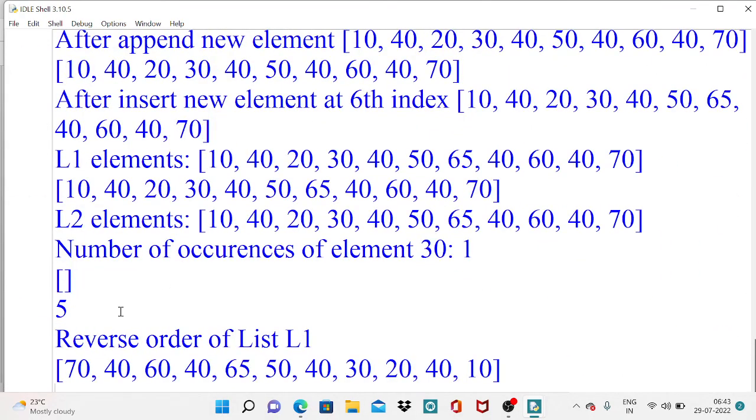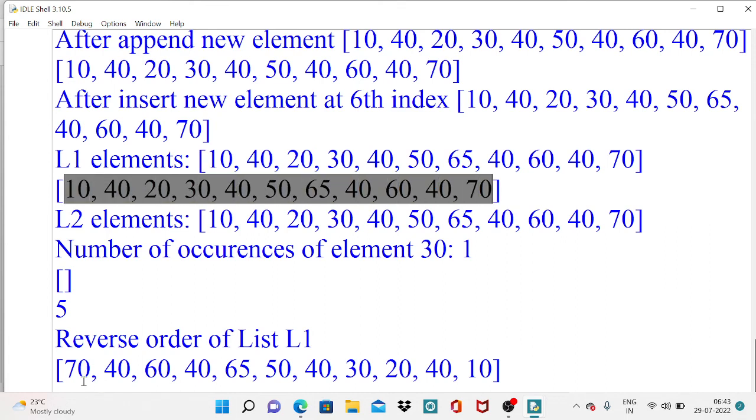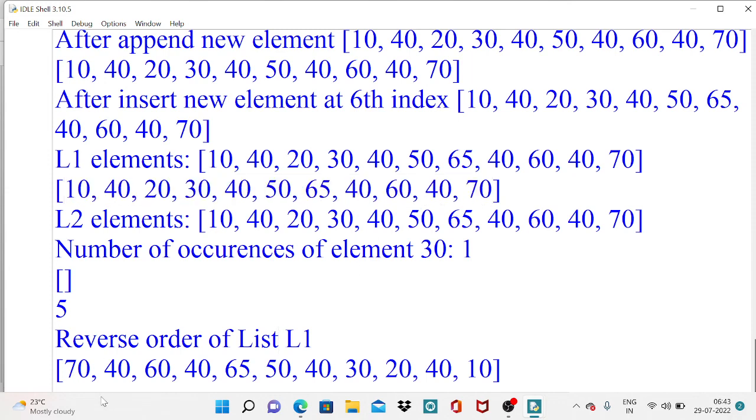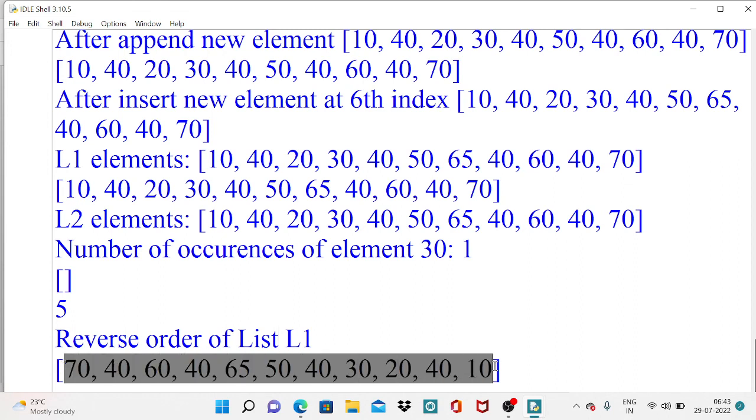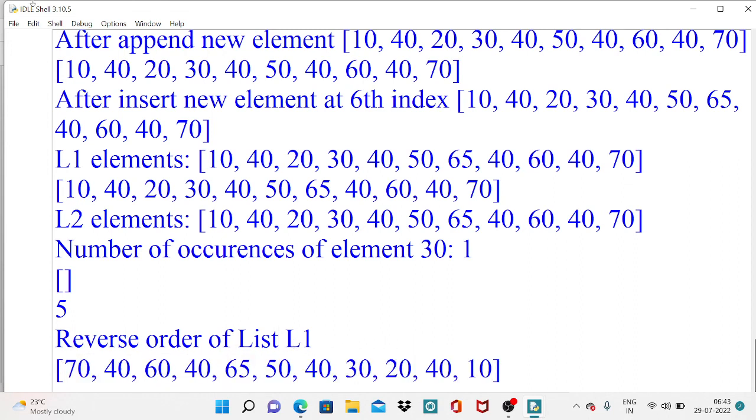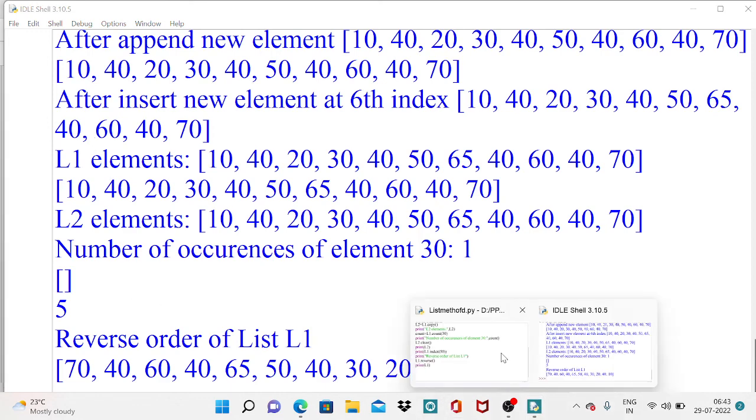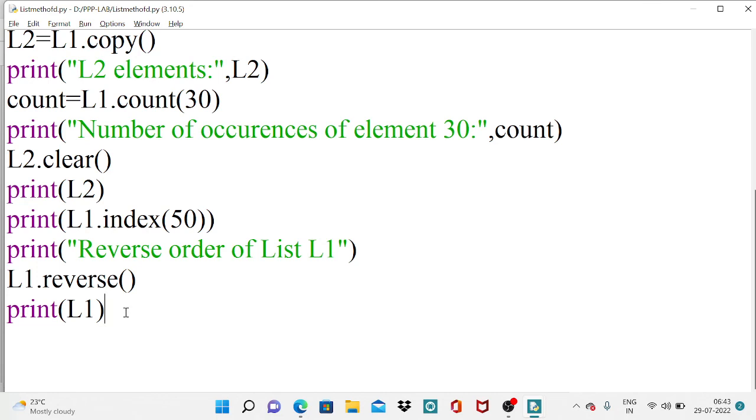See, what is the original order? 10, 40, 20, 30, 40, 50, 65, 40, 60, 40, 70. Reverse order means the last element is printed first, the last second, last third, last fourth, last fifth. Like that, the exact reverse order of all items of L1 is printed here. And one more last function, that is sort.